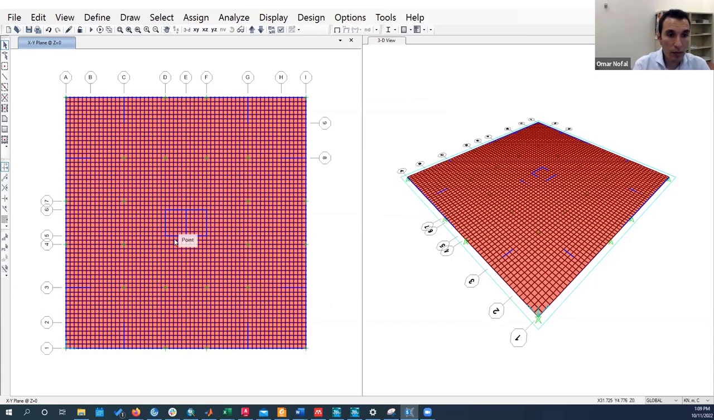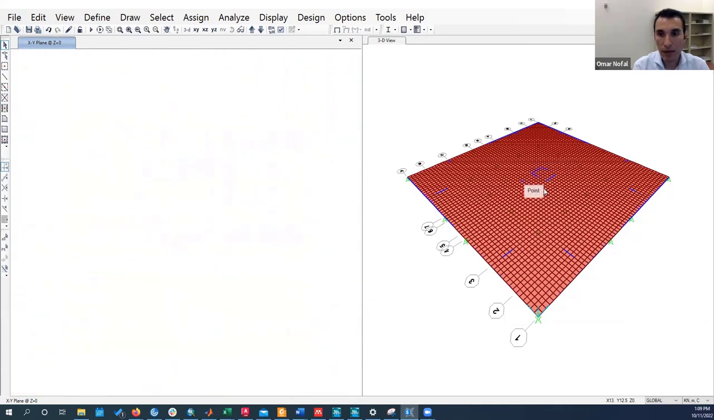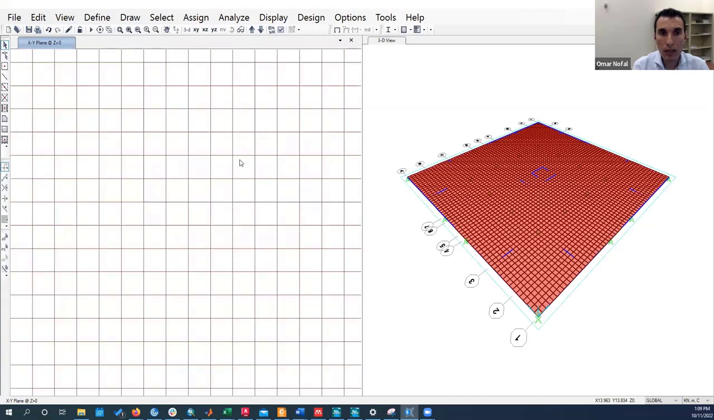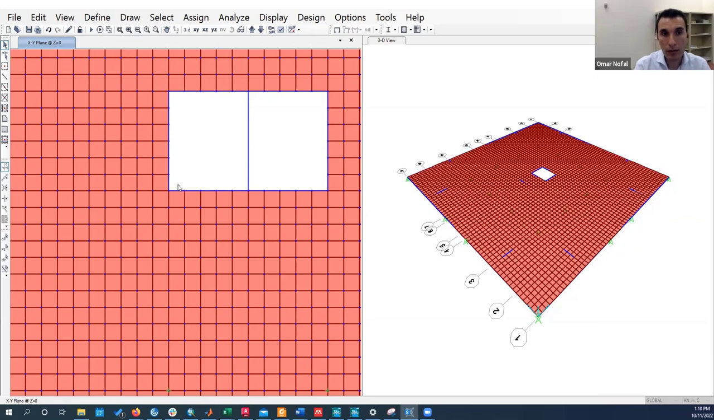All right, so before I move on, I know that there isn't any slab at the core location. So I need to remove the slab section at the core location. So what I'm going to do is select this area and this area and delete them because there is no slab at this location.